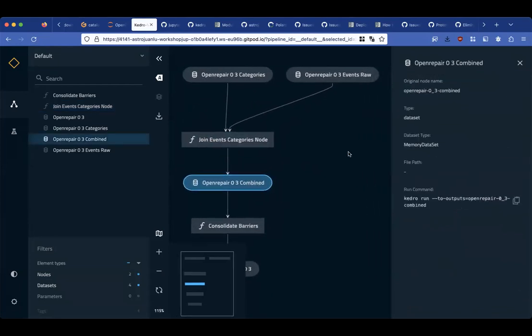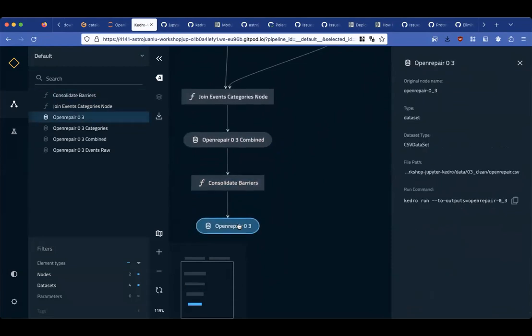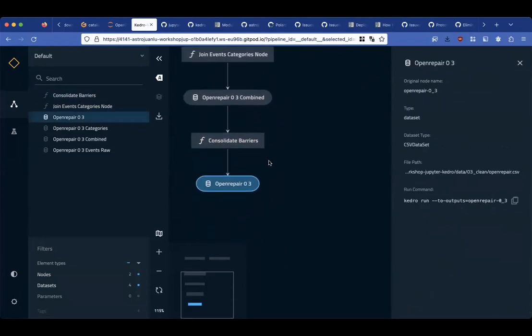Then I have an intermediate dataset that, if you remember, is going to use the memory dataset. So it's not going to be persisted to disk. I have another node, and I have my final dataset here. So you can explore around this interface.